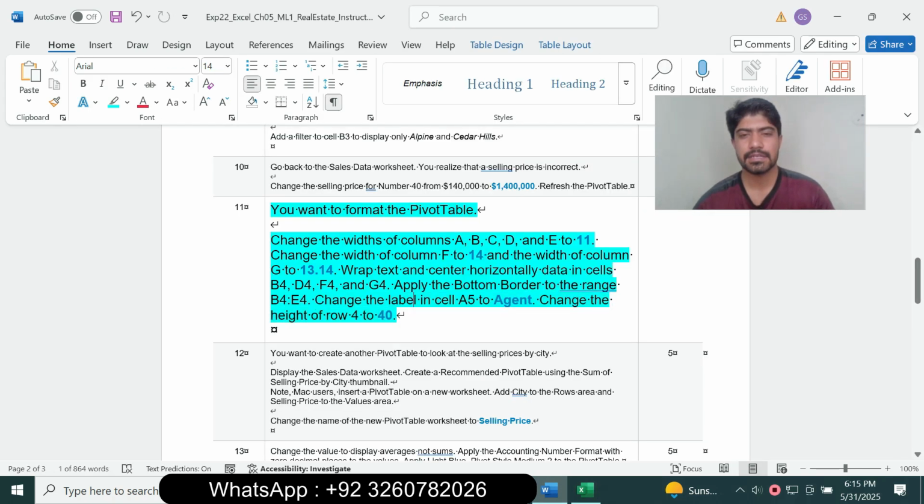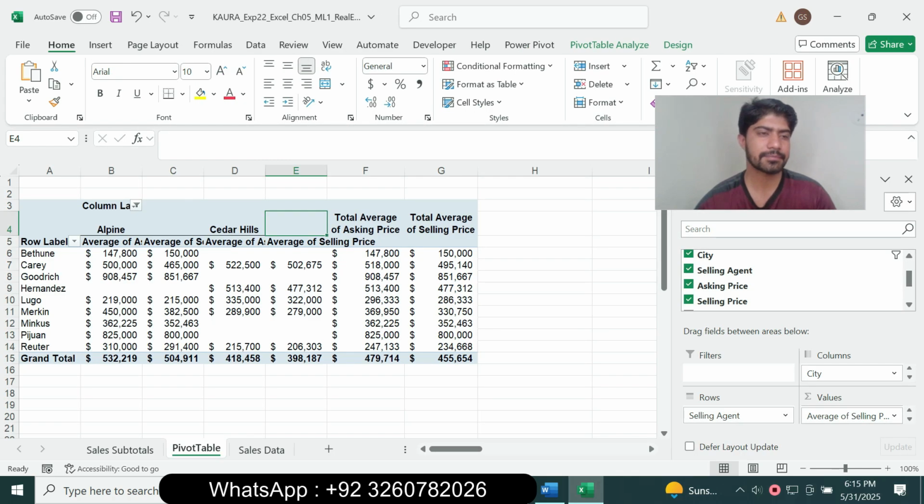Next is change the label in cell A5 to agent. So copy the label and paste the label in cell A5. So select the A5 and press enter.